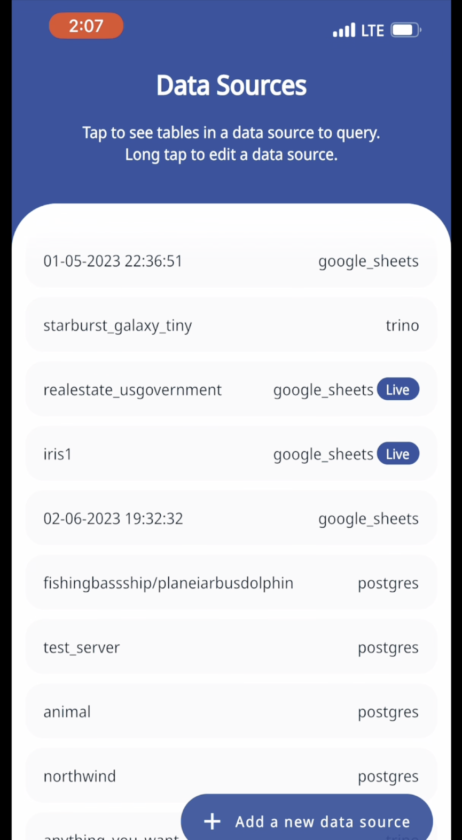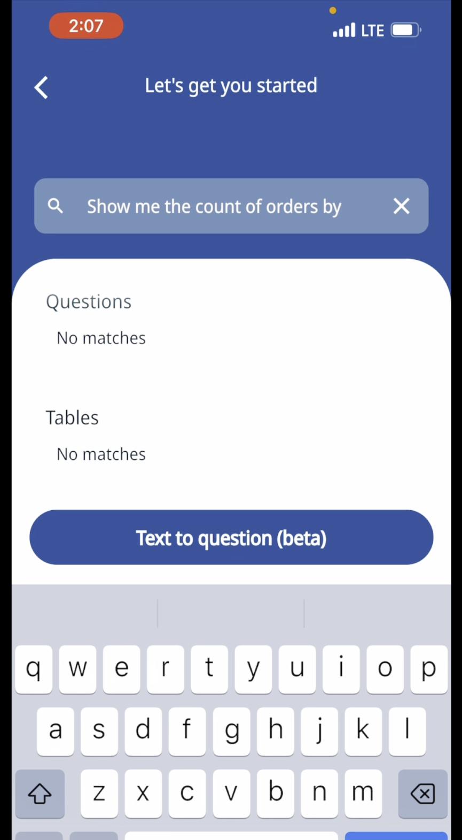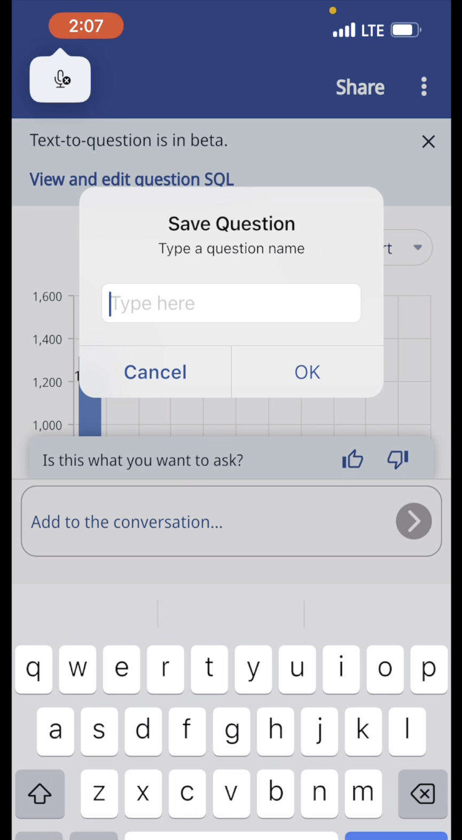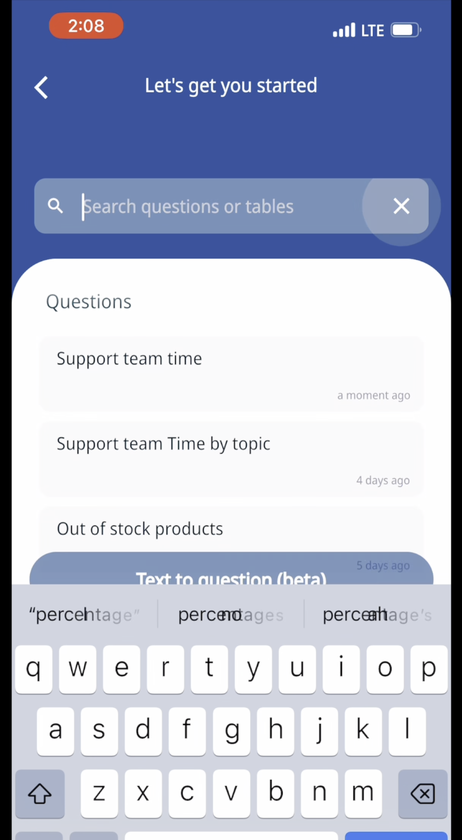Now I want to go look at one of my different data sources. This one contains information about how many of my orders are discounted. So I type that using natural language, and Zing connects to OpenAI. I run my query and save down my new question. Great, one more question to go.